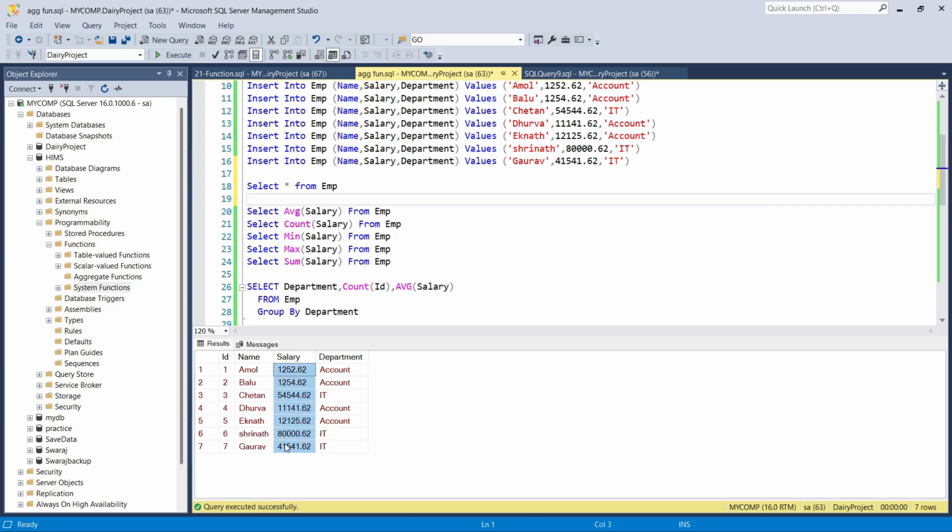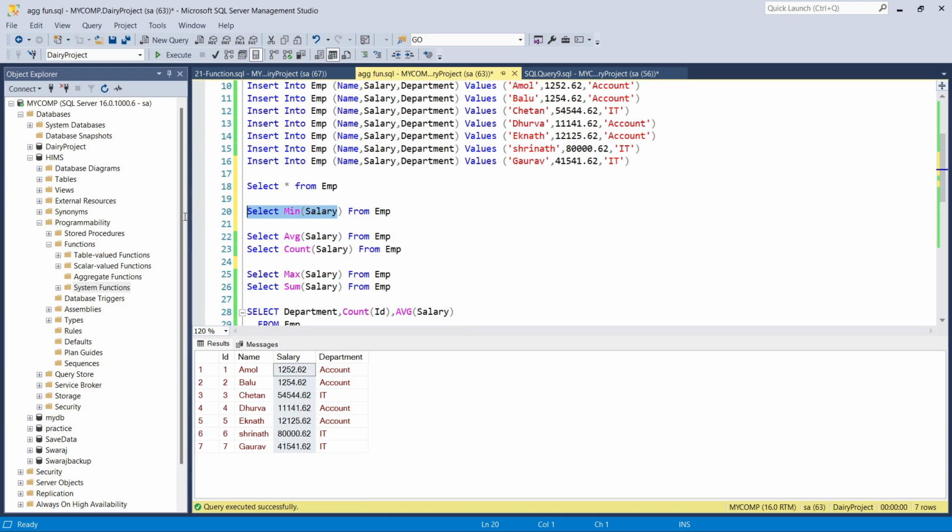So first of all, if I have to check what is the minimum salary in this column, then what do we have to do? We have to use the minimum, the MIN function, on that particular column, the salary column, from EMP.